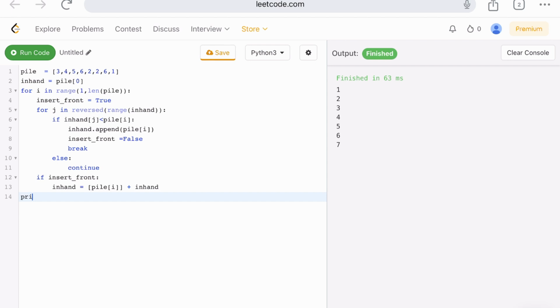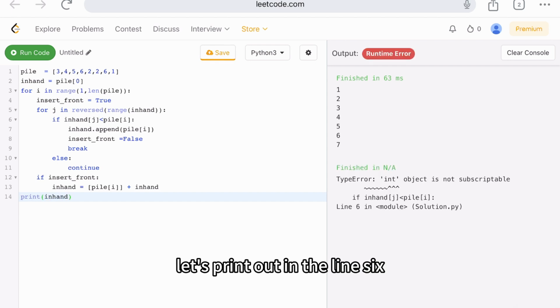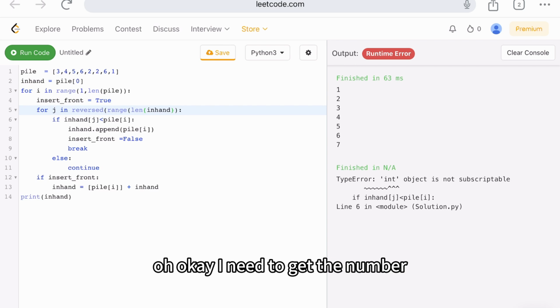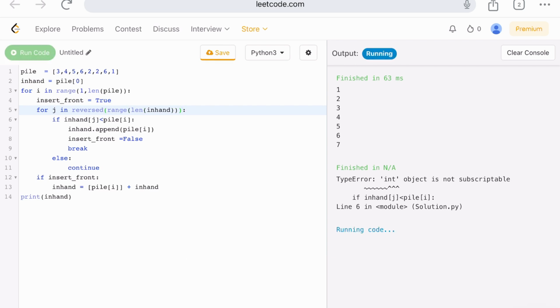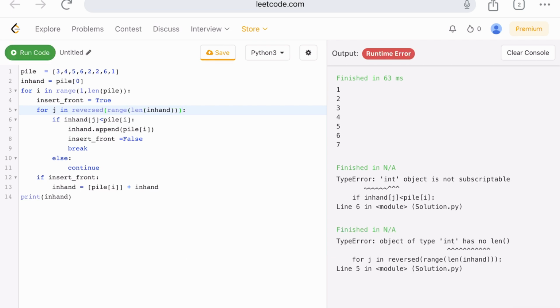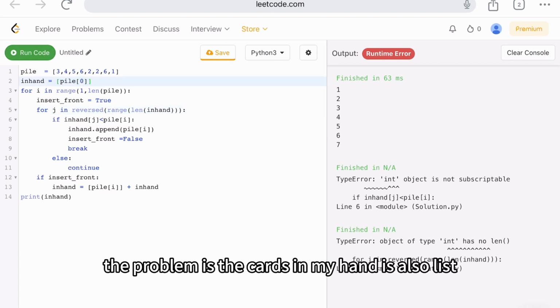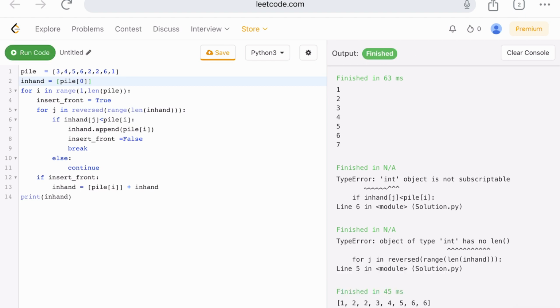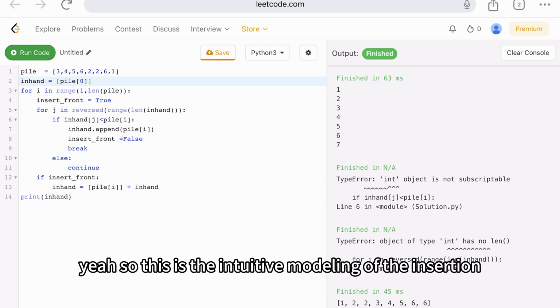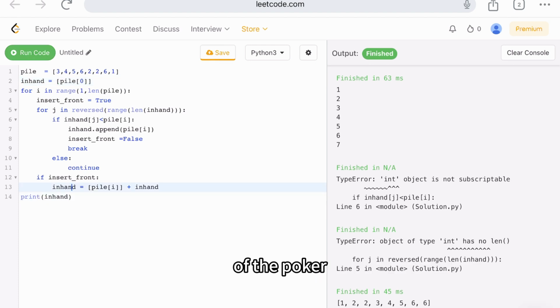Okay, let's print out in line 6. Oh, I need to get the number. Let's do it. Okay. The problem is the cards in my hand is also listed. Okay, then I got a sorted sequence. So this is an intuitive modeling of the insertion of the poker.